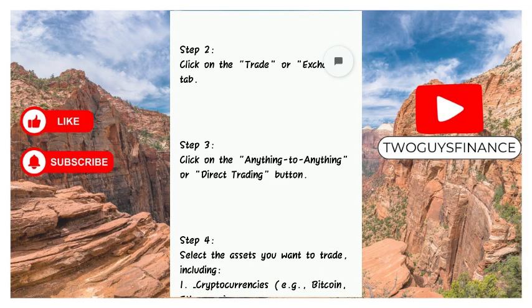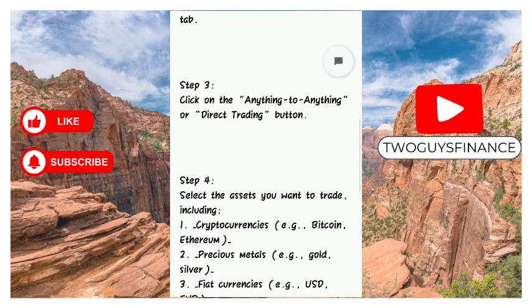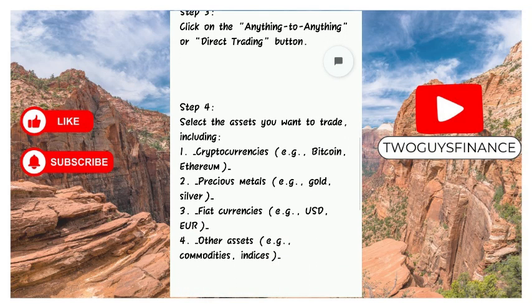Next, you want to select the asset that you want to trade, and that can include cryptocurrencies, Bitcoin, Ethereum, or whatever. You could also have precious metals, so that's gold or silver. You could also have fiat currencies, that could be US dollars, euros, or whatever. You could also have other assets, including commodities, indices, and whatnot.